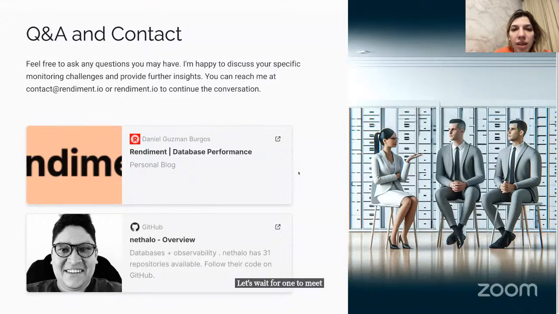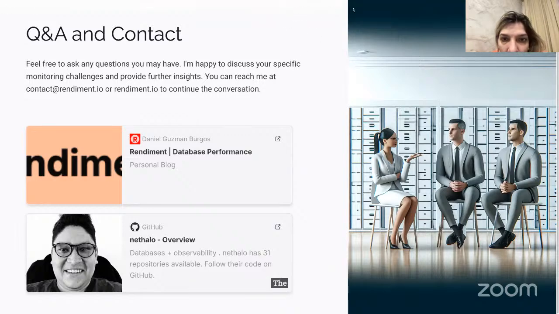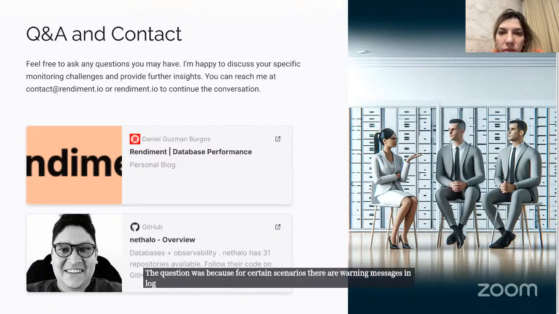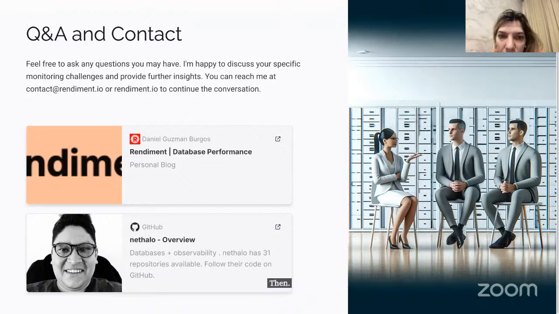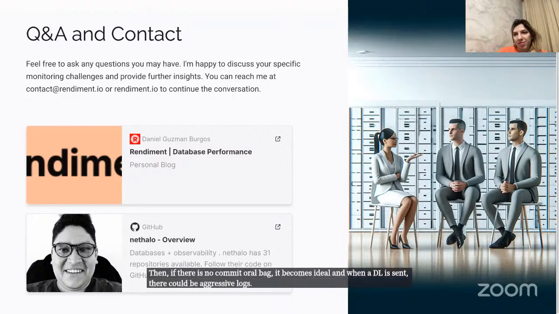Oh, okay. Another question. The question was because for certain scenarios, there are warning messages in logs saying there is already a transaction in progress. Then if there is no commit or rollback, it becomes DDL, and when DDL is sent, there could be aggressive logs.